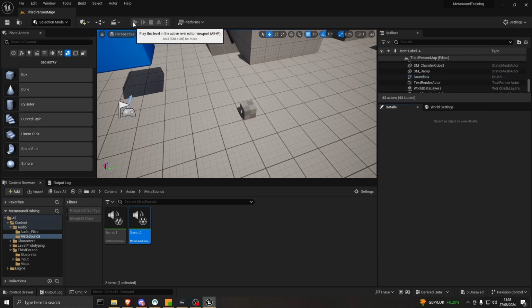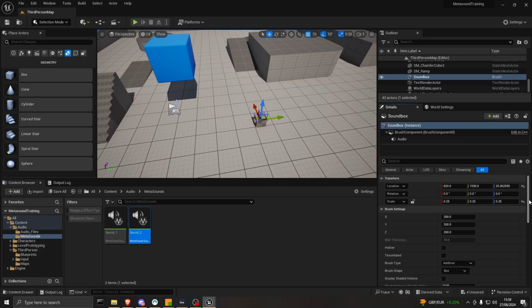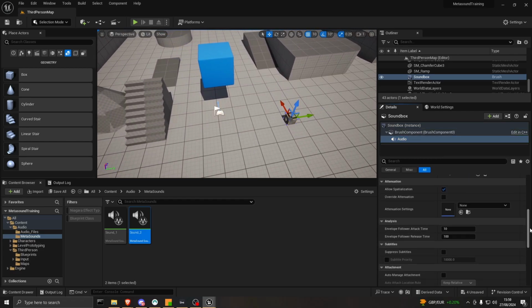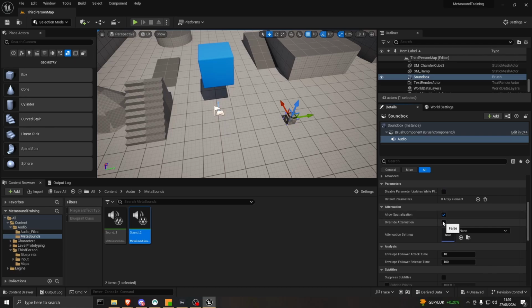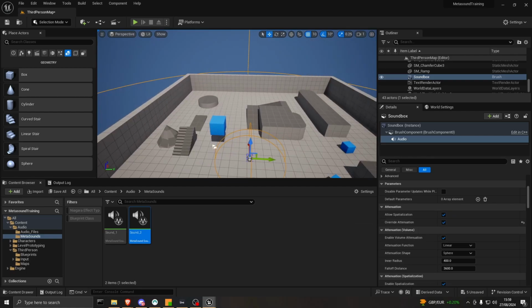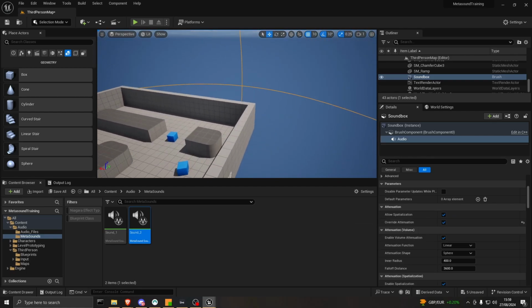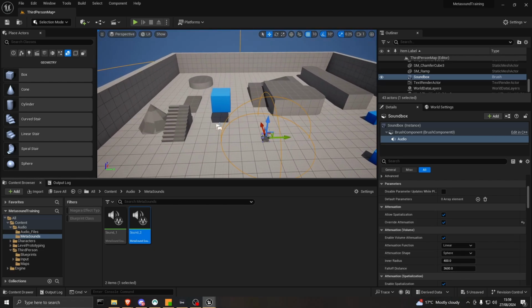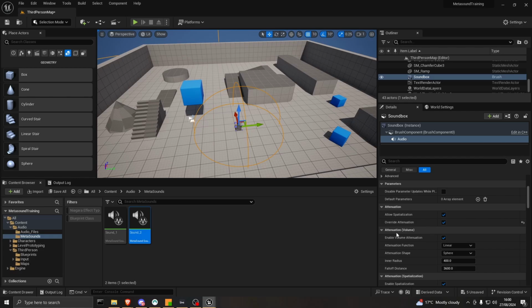You can start the game again. If it still plays, then you're good. To add a distance attenuation and stuff, click the audio component and then browse down until you find attenuation. Click override attenuation. Attenuation by default is just not attenuating. And you can see this in the viewport, this yellow sphere, and it will tell you how far away you'll be able to hear the sound. If you go back to the attenuation settings, you can adjust the inner radius, which is where it starts to attenuate, and then fall off distance, which is where it stops attenuating.